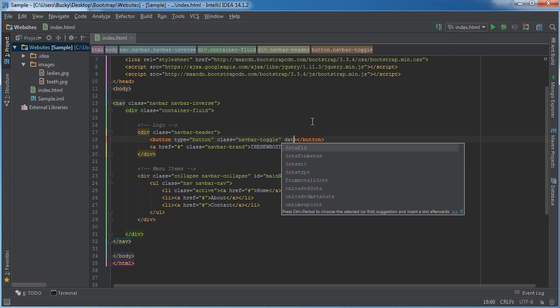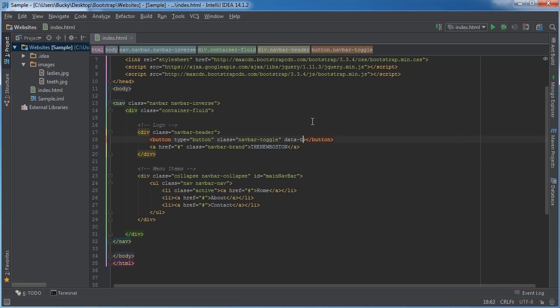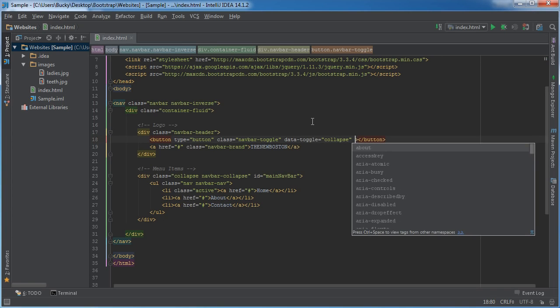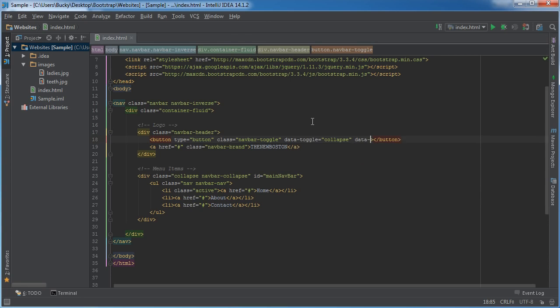Now the third one is data-toggle, and this is collapse. And the last one is data-target. So you know that this button is trying to collapse something. Let me type this so I don't get confused. All right. So, okay, this button is going to collapse something. What are you trying to target? Well, we are trying to target this div right here. So, hashtag for the ID and main navbar, or whatever the ID of your div is.